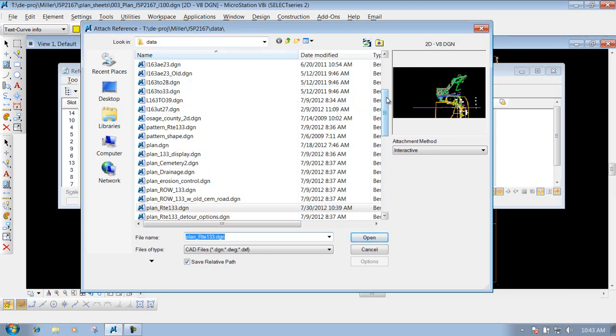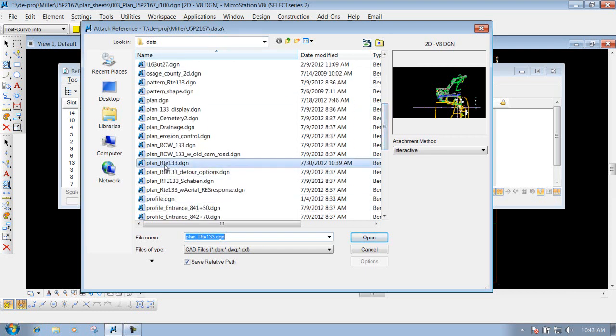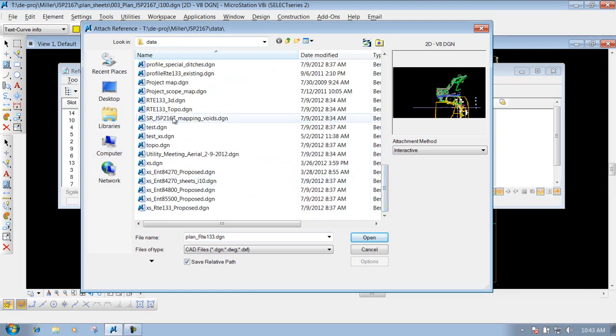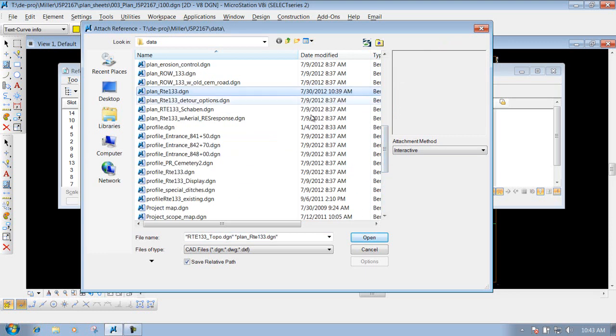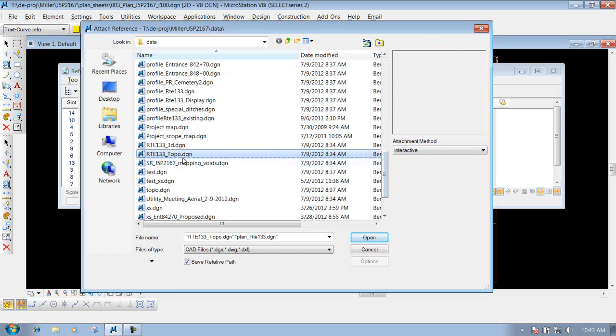But what we're going to do here is we're going to attach the plan underscore route 133.dgn and also the one that says route 133 underscore topo. We're going to do both of those. So I selected this one, I went down here, hold my control key down, and selected this one so I can do both of them at the same time.